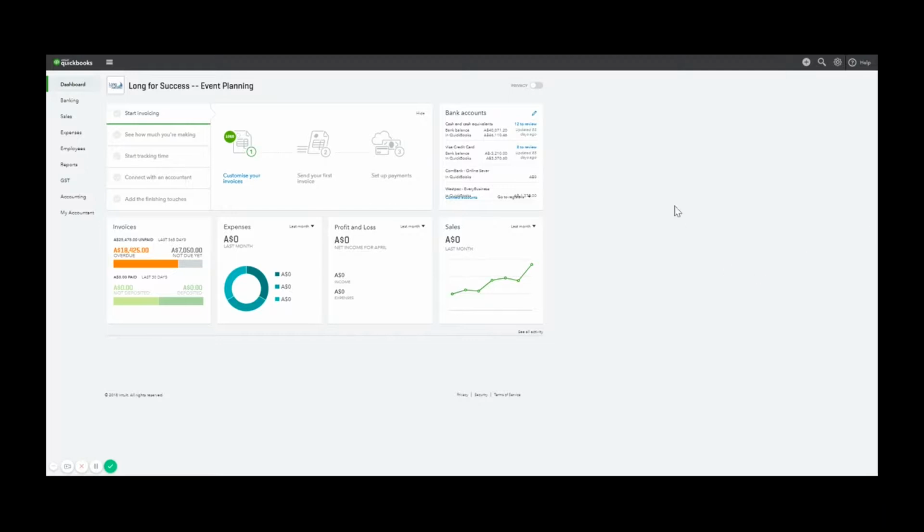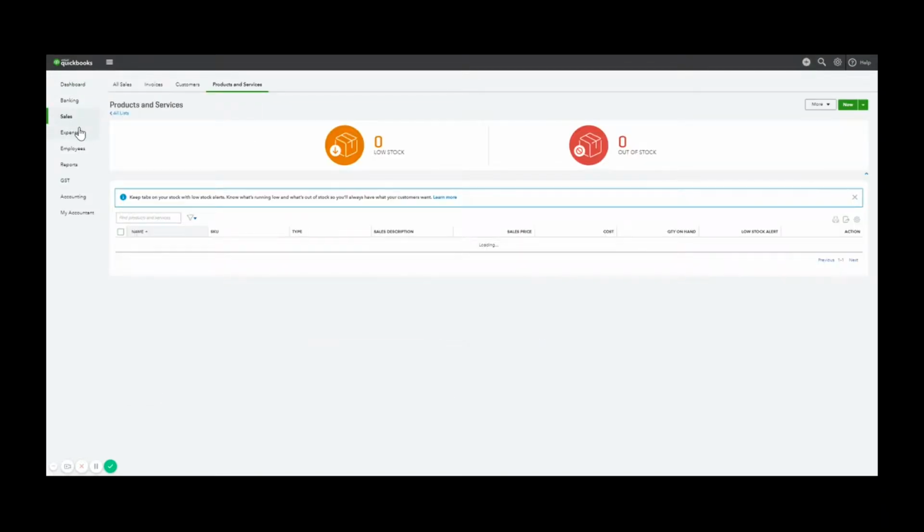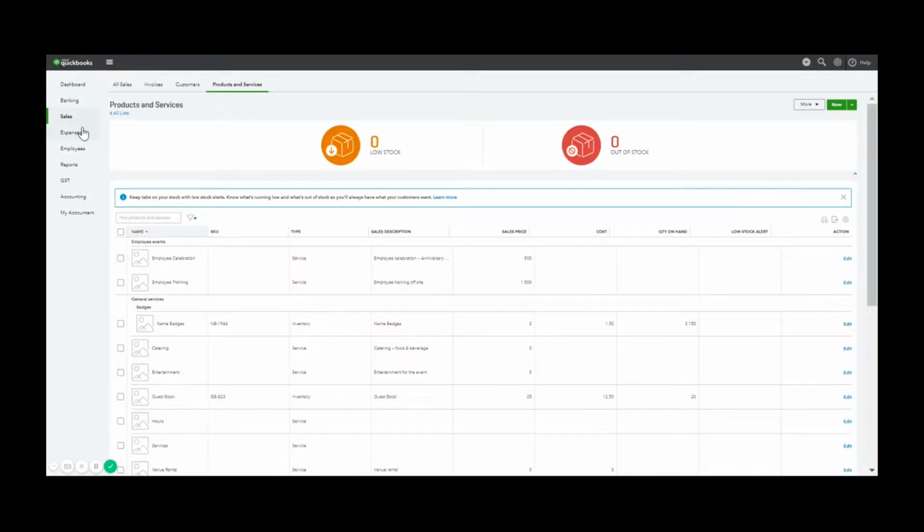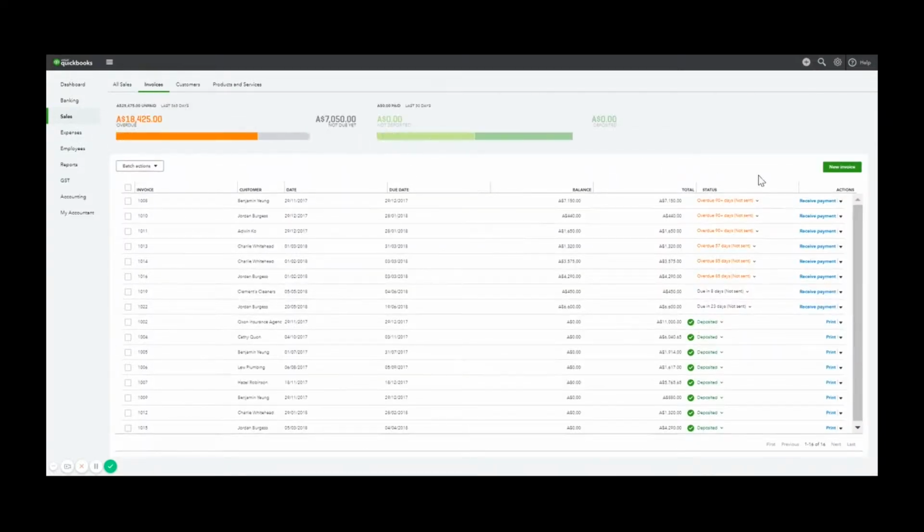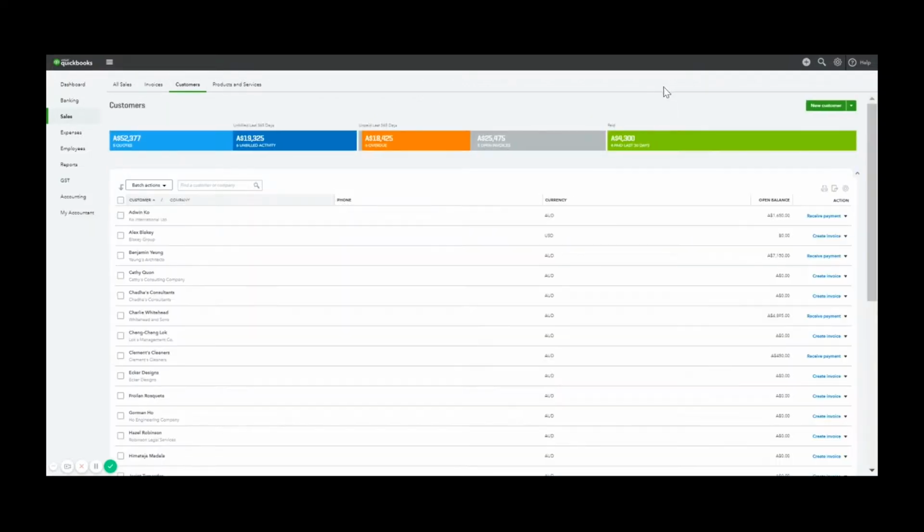So firstly, the plus symbol in the top right hand corner can be used for a number of transactions. Invoices up the top left. Otherwise, you can go to sales on the left hand side, which we're going to use. And you have the options here under invoices. You can then click new invoice. You can also do so under the customer themselves by creating a new transaction.